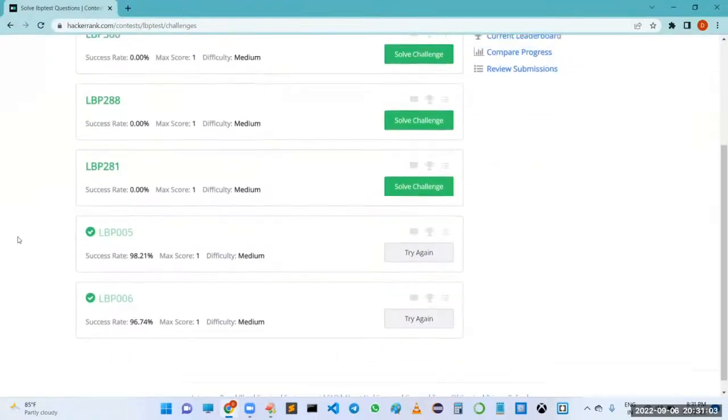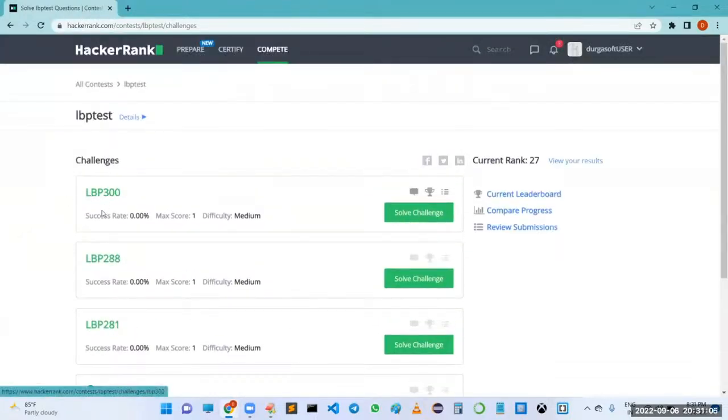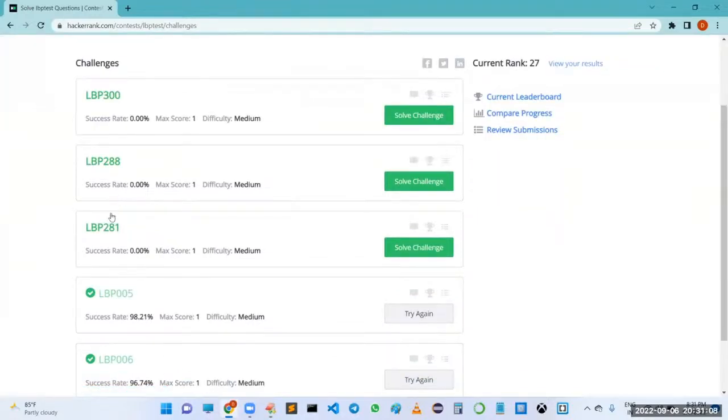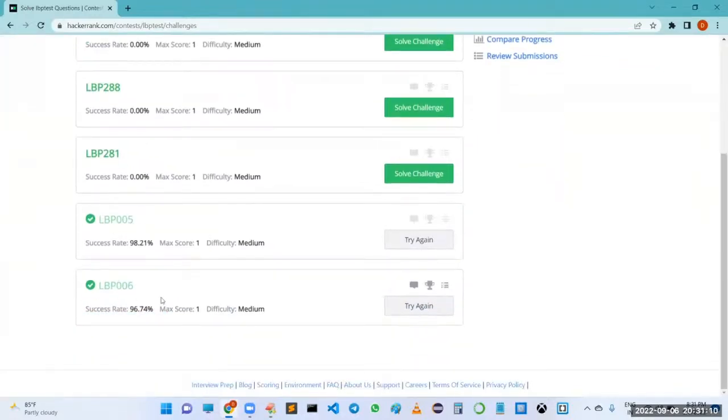I have added some programs. Have you observed here? LBP number 300, LBP number 288, 281, fifth program, sixth program. Like this, I added some programs. We will try to solve them. I'm not going to explain in detail. Once the topic is completed, we will start from LBP 1 onwards. I already told you I'm going to revise these programs. Maybe you will get them in an order, which we will decide later. But as of now, try to understand.